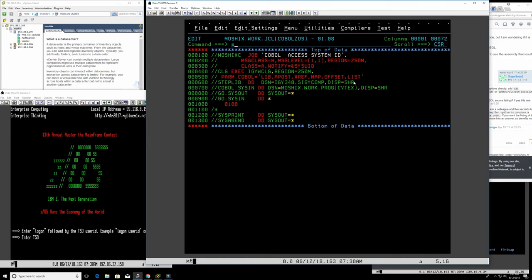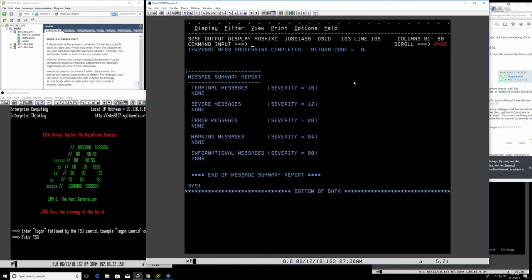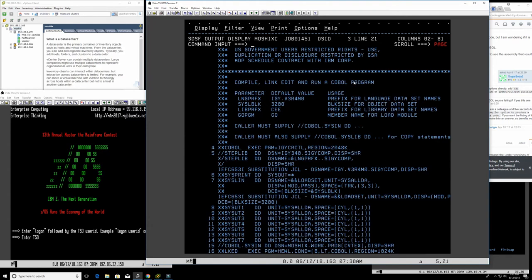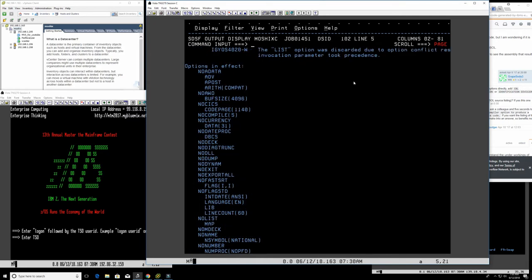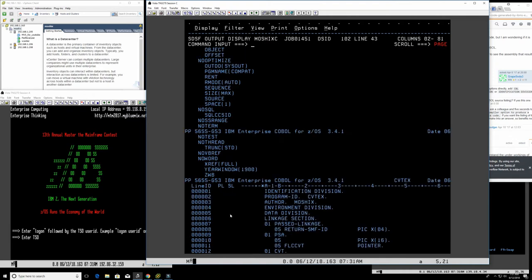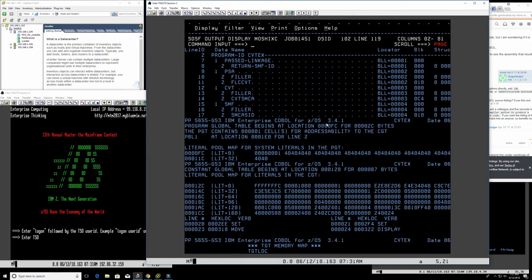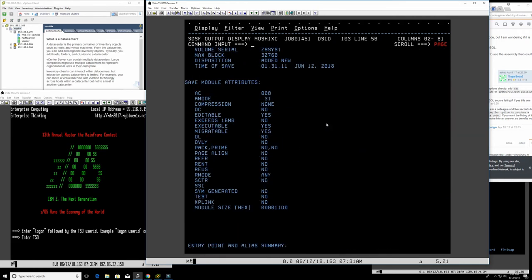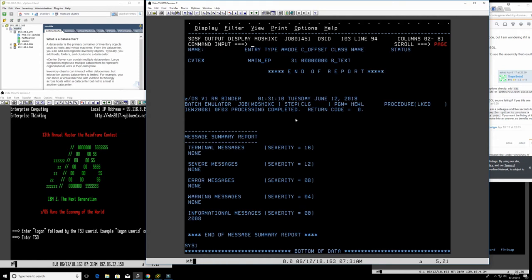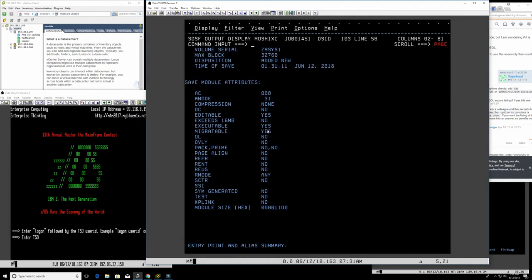1451. Swap 3. Oh, now this time it came back with a warning 4. I guess it didn't like the LIST, so let's see what it says. No list. What is it complaining about? Return code 4. High severity is 4. Warning. But where's the warning? So this went through, but why is it warning?